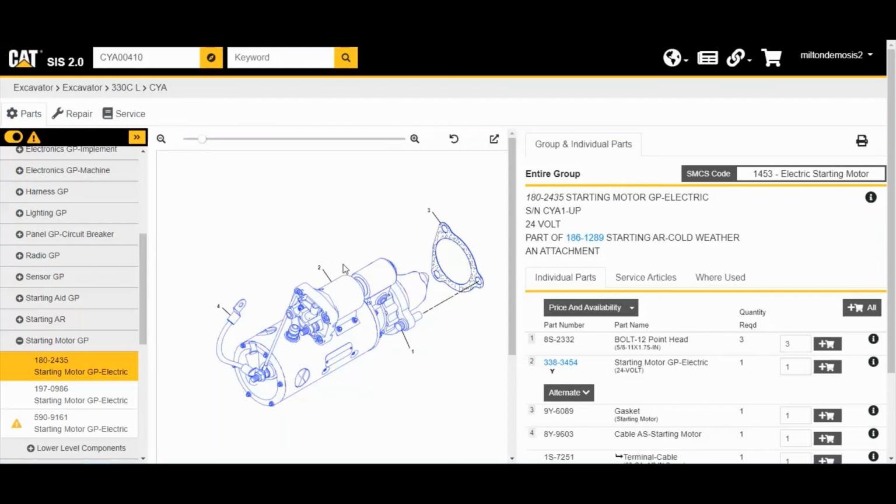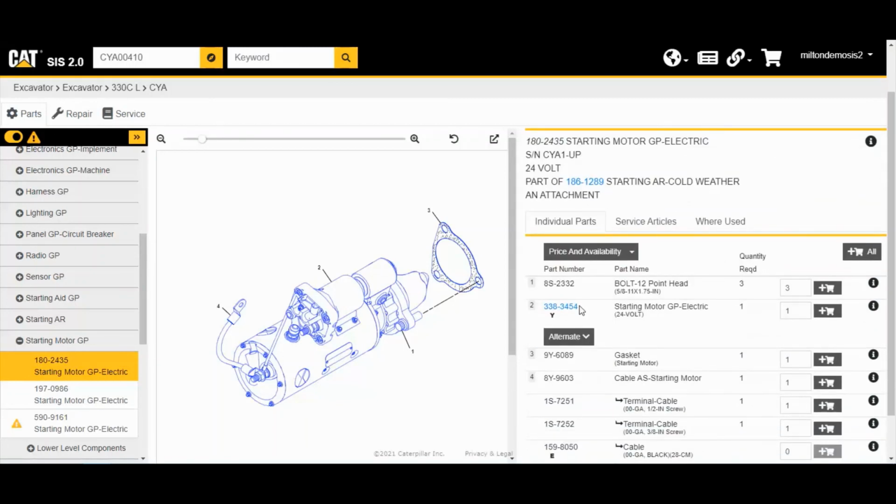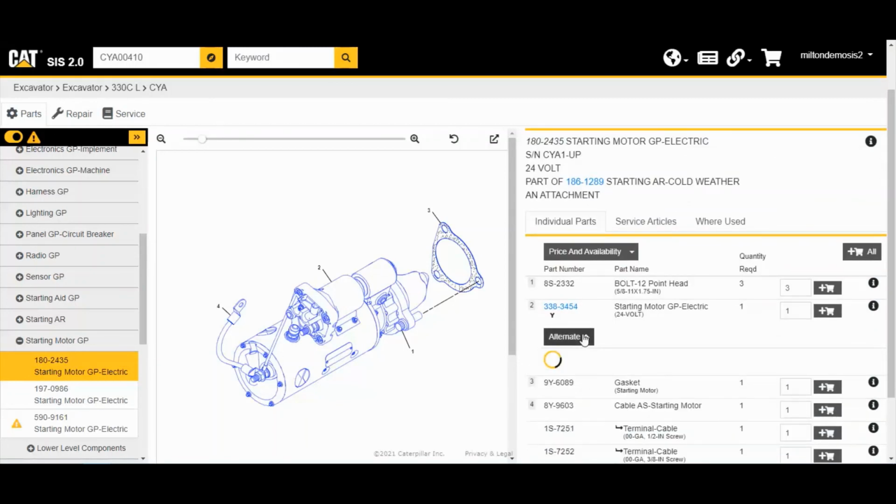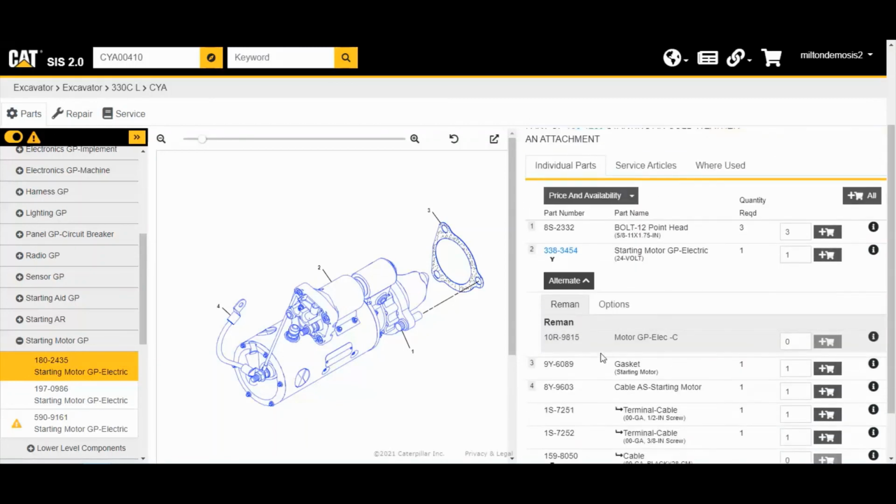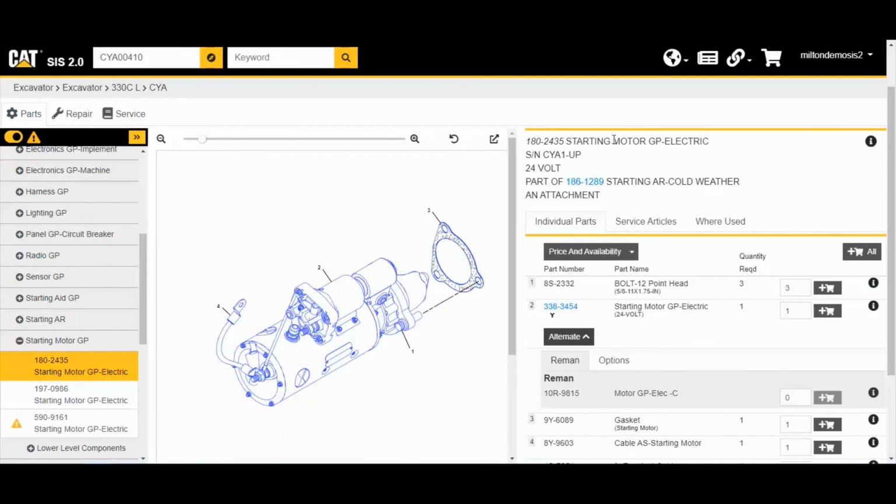Okay, so like we saw before, we're going to buy that 338-3454, or when I click the alternate, is there a reman option? That's normally what we're going to have in stock at Milton CAT. If there is a reman option, that's normally the one we're going to keep in stock at one of our branches. So I'll probably order this 10R9815 as the reman option. And I found that, again, by reading my notes.